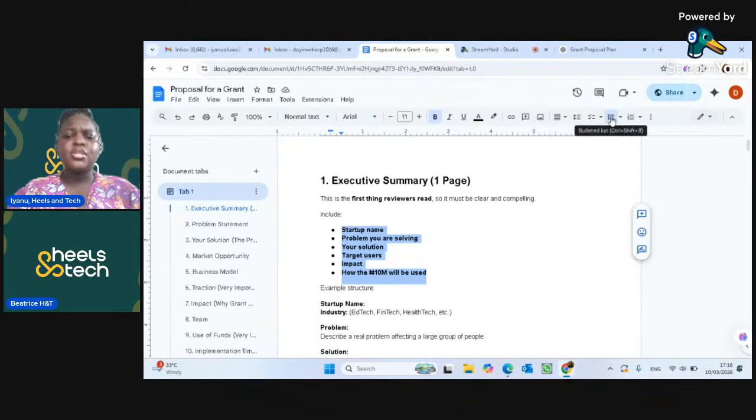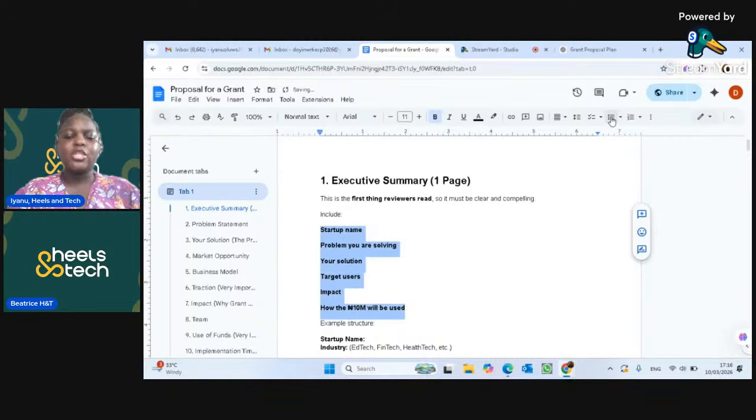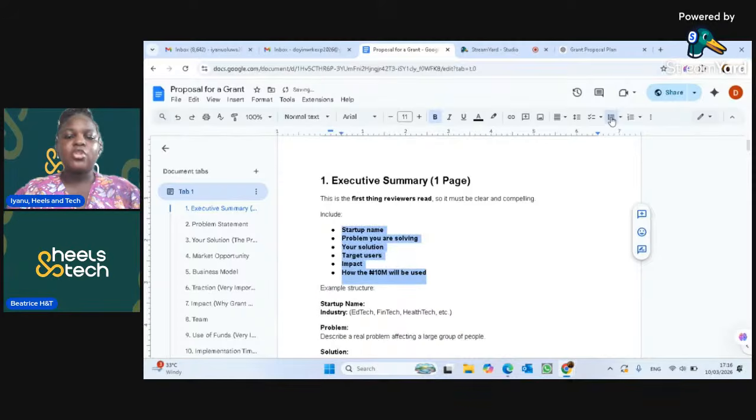And of course, this is your bullet point. We have different ones. You can use bullets, you can use 1, 2, 3, depending on what you want. If you also want to insert a picture, an image, you insert your image from here. And that is a very simple way of using a Google Doc.